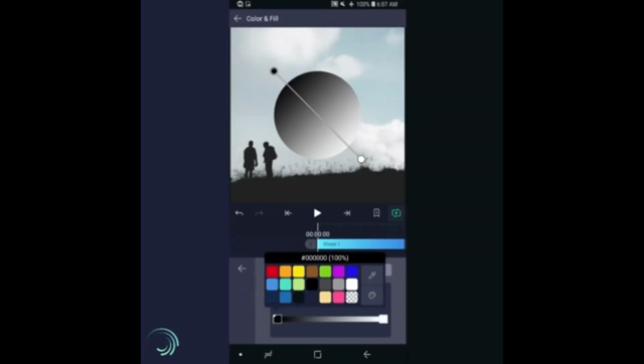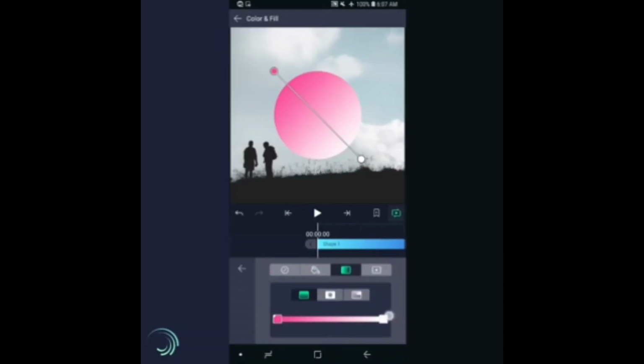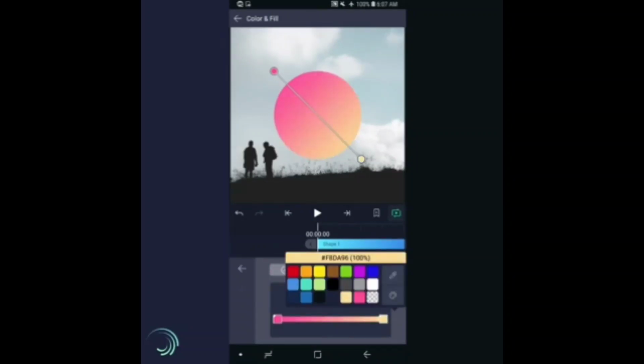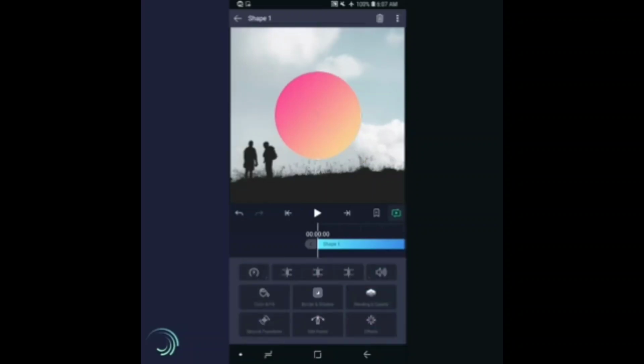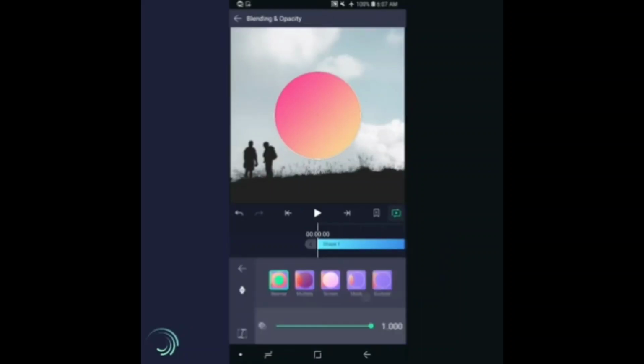If the color you want is not shown, you can tap the palette icon to manually adjust the color. Set one color to pink and the other to light orange, then tap the back icon to return to the main layer editing panel. Now we'll adjust the layer blending mode, which affects how the layer combines with whatever is behind it. Tap Blending and Opacity.